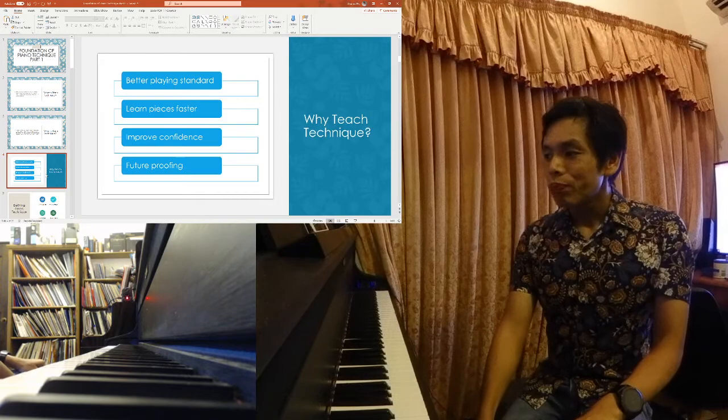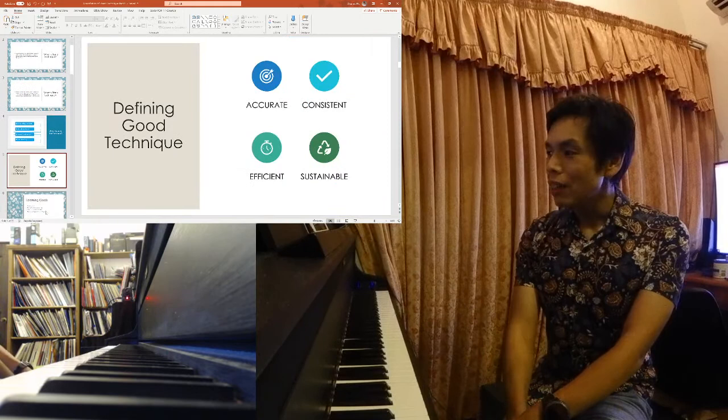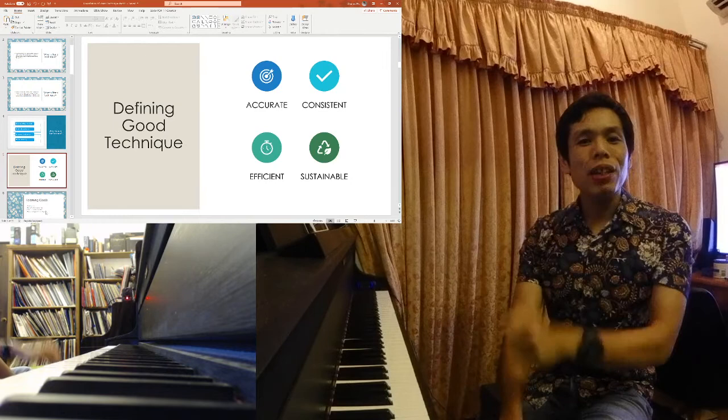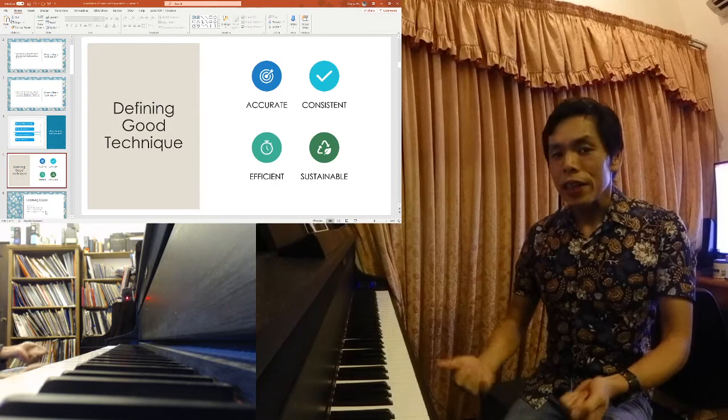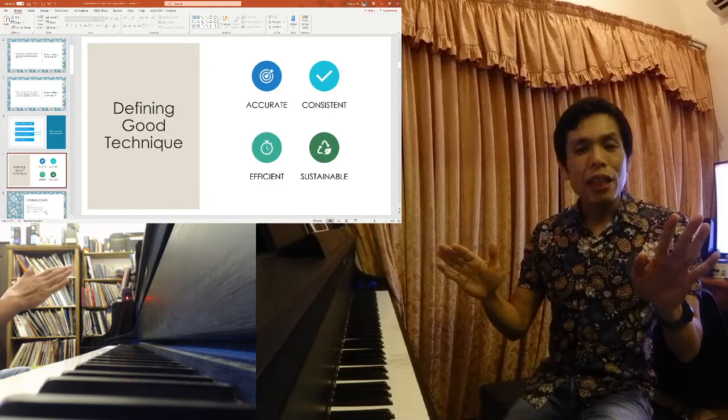Now let's define what is a good technique. For most people, probably the first thing they think of when they see good technique is speed and accuracy. That is probably how most people perceive it.